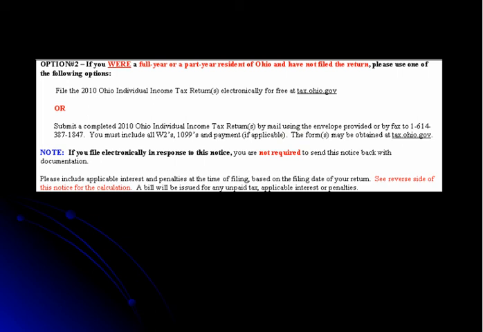If applicable, submit payments electronically at tax.ohio.gov or include them in your mail response with the appropriate payment voucher. The appropriate payment voucher will be Form IT40P for the correct tax year, which is the year or years on the notice. Please include any applicable interest and penalty with your payment. The calculation of interest and penalty is detailed on the back page of this notice.